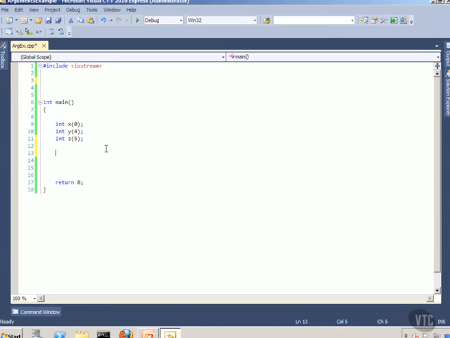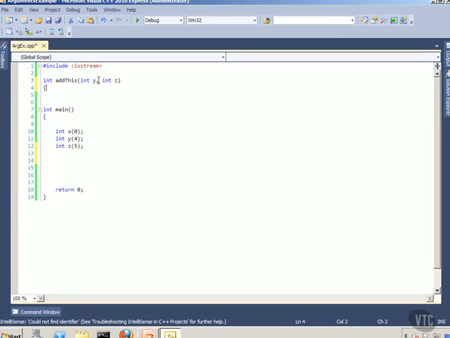Okay, so let's start off, and first of all let's create a function, and we'll create it outside the main, obviously, and we'll return an integer, and we'll call it addThis, and we'll take an integer n, integer y, and integer z. So that's what's going to be passed in, and then we will write the simple code. We're going to say z equals z plus 12.